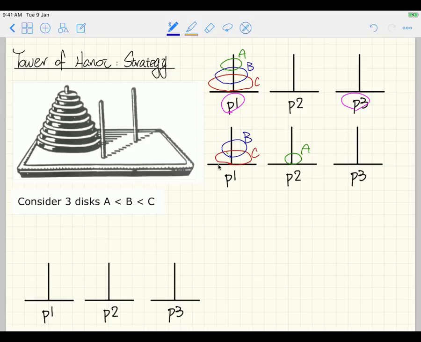B to P3? Nope, that's not going to work. If you put B into P3, the only move you can do would be A from P2 to P3, and then you're going in the wrong direction. So B to P2? But you cannot put B onto P2 because B is larger than A, right? That's good. We are confirming the rules. Well, what about moving A from P2 to P3?